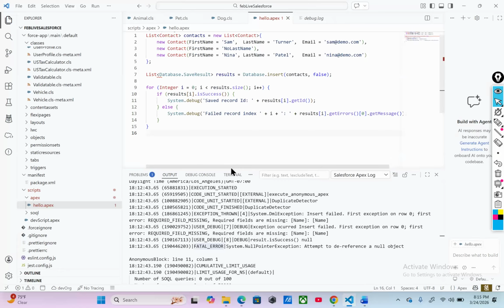So false is basically gonna, I think, attempt to save 2 of them. Okay. No, I think it is gonna be partial. What is all or none? What does all or none do? It's gonna loop through all the records, all the complete 3 contacts within that list of contacts, and it's gonna attempt to insert all 3 contacts.